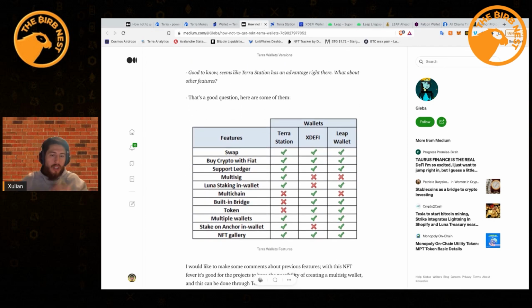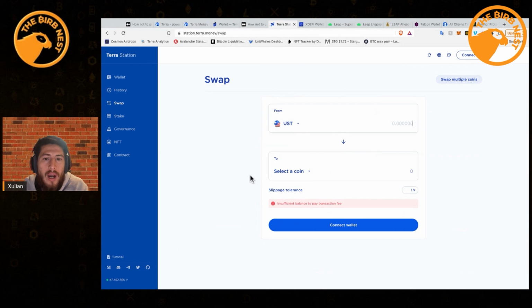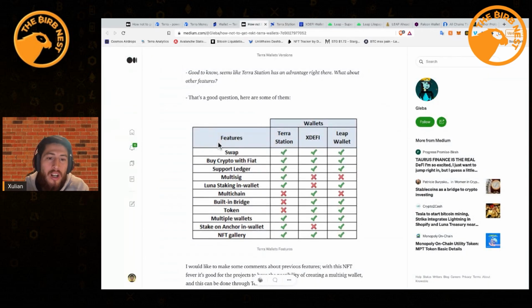So if we look at all the features these wallets have, in DeFi or in crypto, you want your wallets to have certain functionalities for what you are doing. So in all of the wallets, you have in-wallet swaps. What does that mean? Well, if I jump over to Terra Station here and I go to swap, I can actually swap coins directly. I can swap UST into Luna directly within the wallet. I'm not connected to this because I haven't made a wallet here. I have one in a different site. I'm just not connected on this browser. So let's hop and actually see some of the other features.